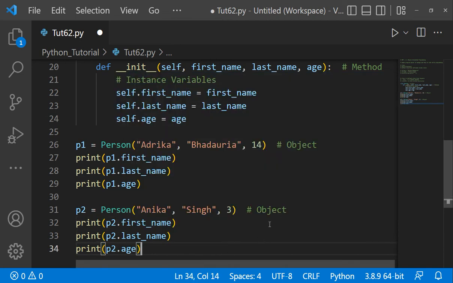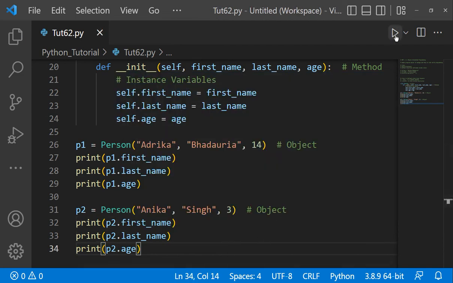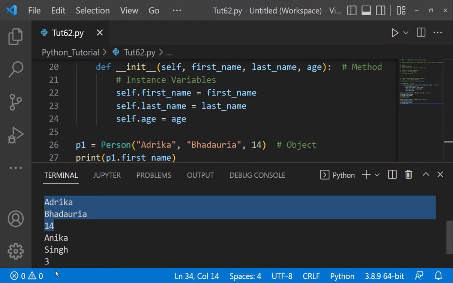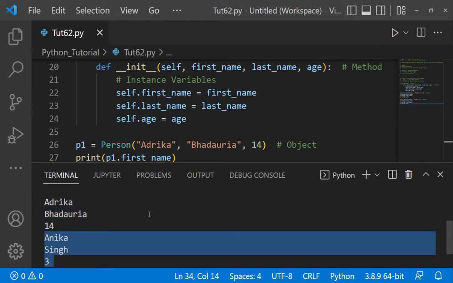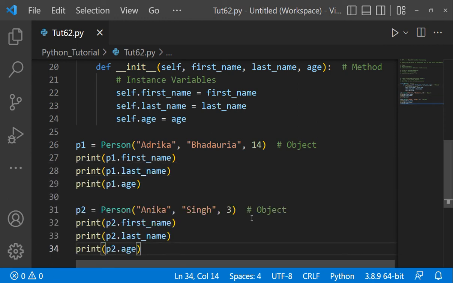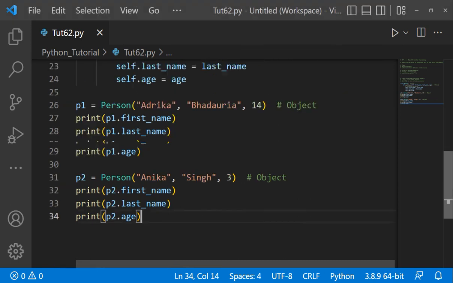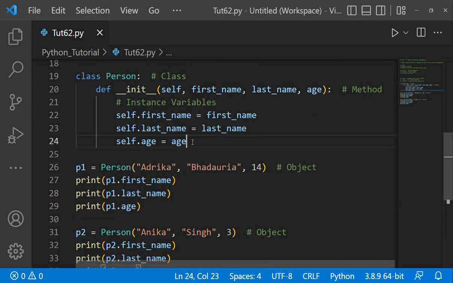Right? So now if I run it, see, Adrika Bhadoria 14, this is of person 1, Anika Singh 3, this is of person 2. Okay, you can make as many objects as you want of your class. Now let's make a method here.